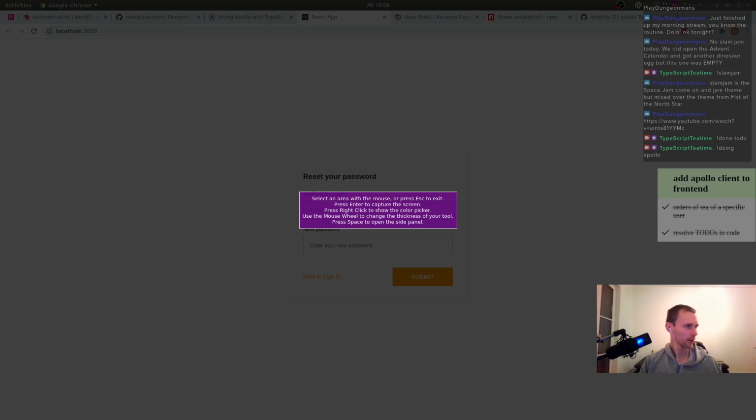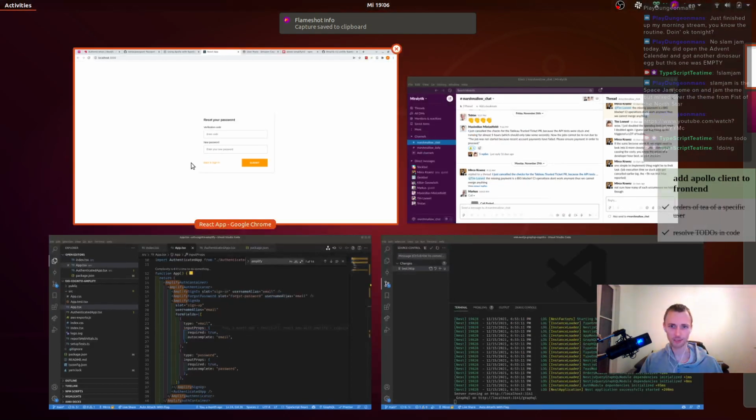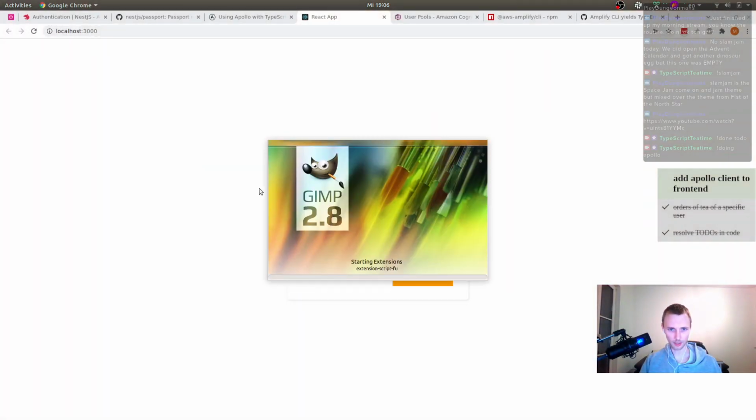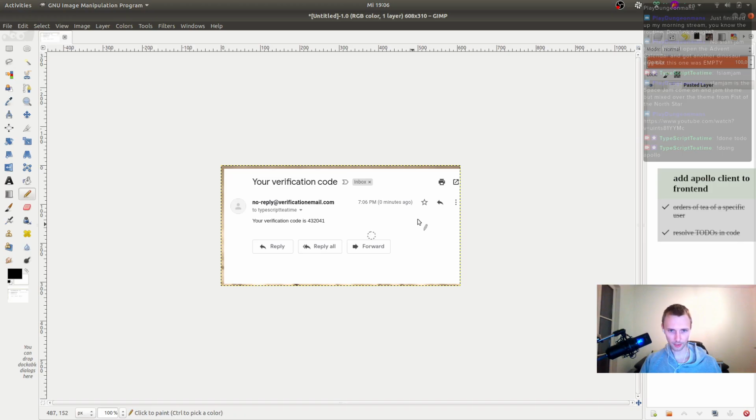So it looks like this, but it is, first of all, functional. So if I go to GIMP for just a second and paste, this is what it looks like currently. There's the code.